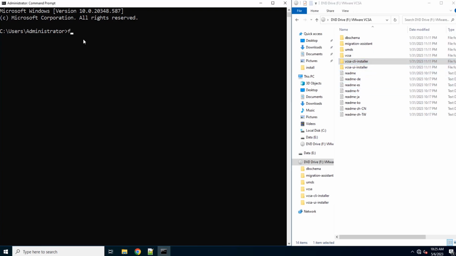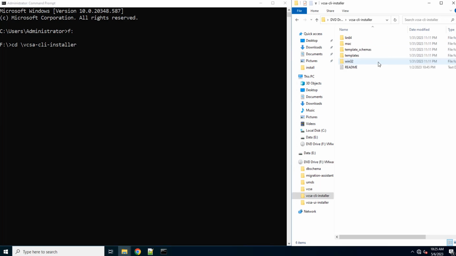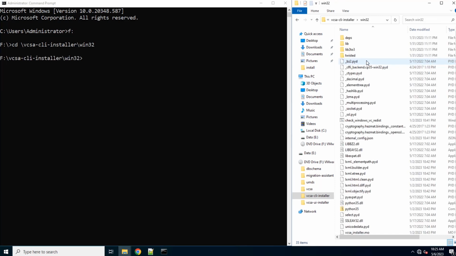Navigate to the VCSA CLI installer subdirectory based on the operating system. In this session, the vCSA CLI installer is in the F DVD drive. I'm selecting the win32 directory because this lab is running the deployment on Windows OS.